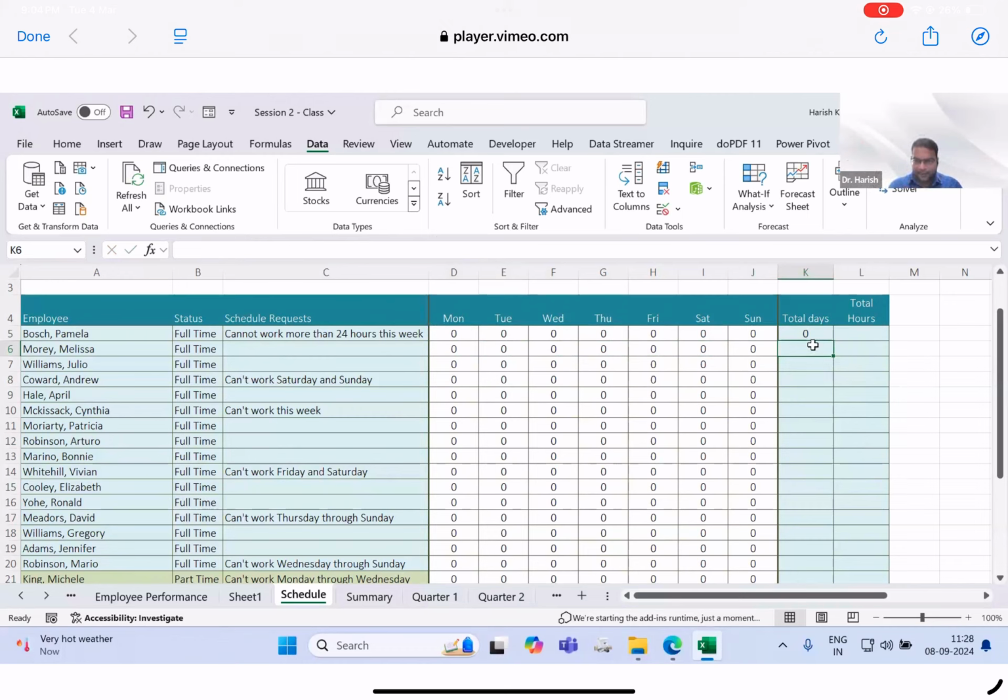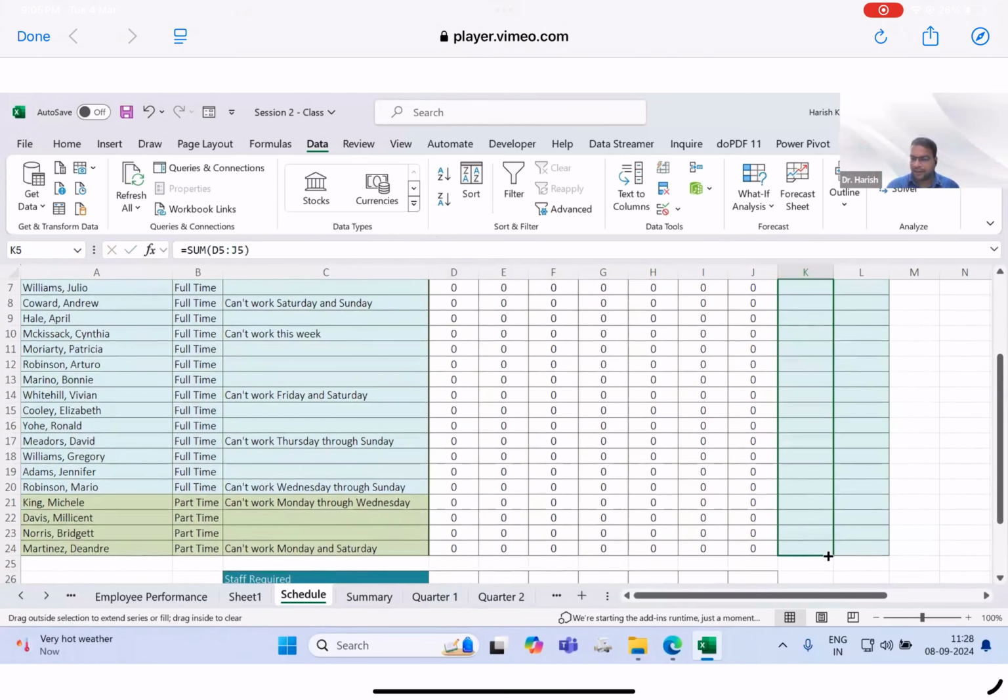Now, can I drag it the simple way for all other employees? How many days are they working? No employee should work more than 5 days. That is a condition. Agree? We are not giving extra pay or overtime for any employee.